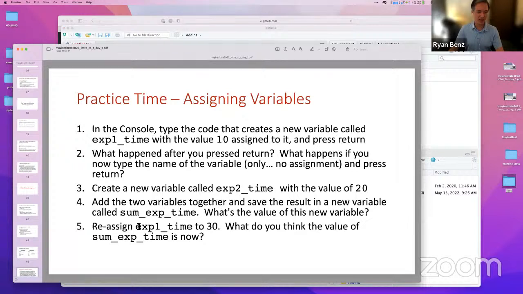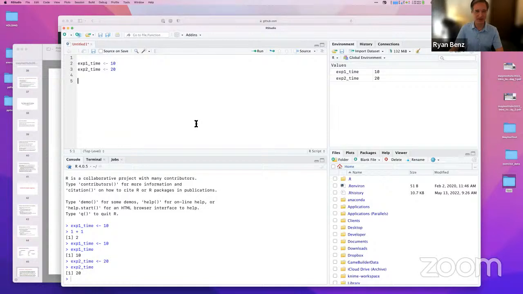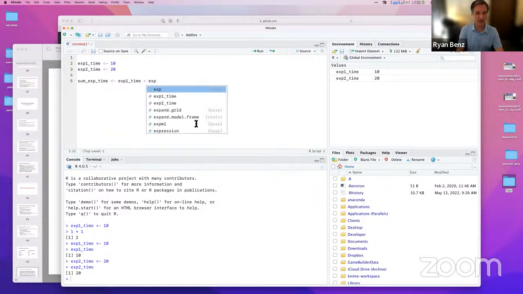So I said, let's make a new variable called sum_exp_time, and that's going to be the sum of the values in the other two variables. How would we do that? Let's follow the pieces that we know. We know how to assign a variable, so let's put the name there with the assignment operator. The main question now is, what do we put on the right-hand side of this operator? Before, we did 1 + 1. We're going to take the same exact idea here, but instead of typing explicit numbers, we can use the names of these variables. Which is really cool.